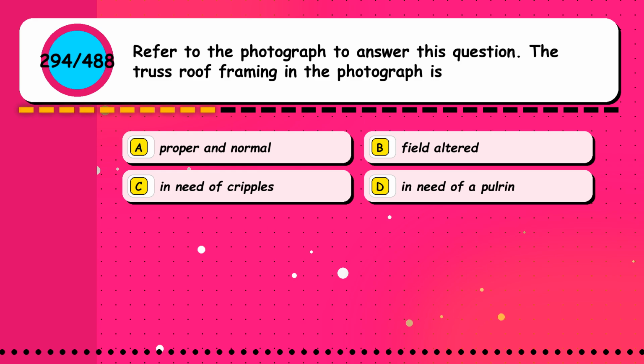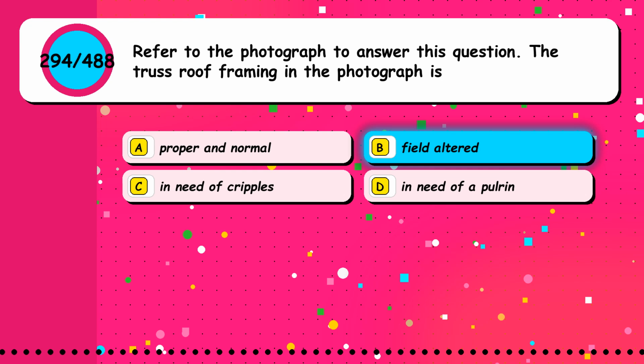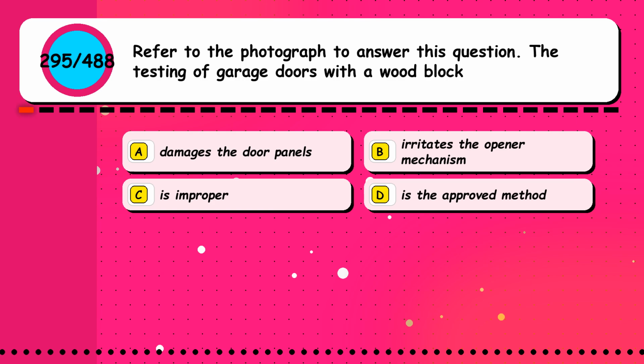Question 294. Refer to the photograph to answer this question. The truss roof framing in the photograph is option A, proper and normal. Option B, field altered. Option C, in need of cripples. Option D, in need of a pull-in. The correct answer is option B, field altered. B, field altered.